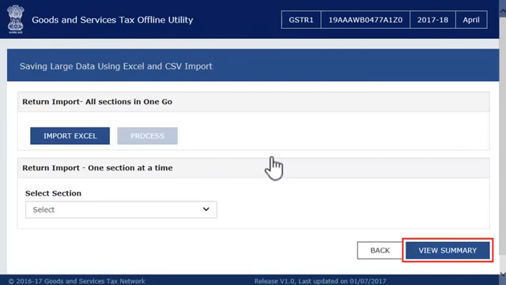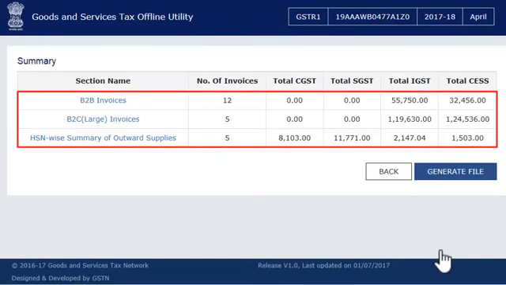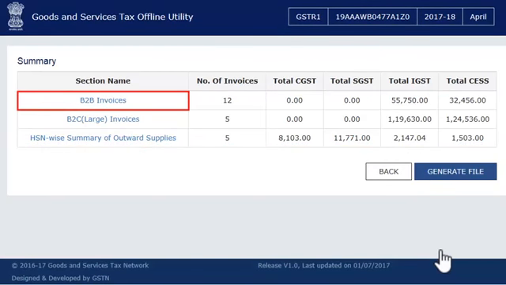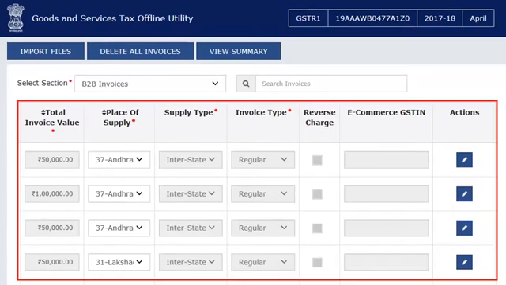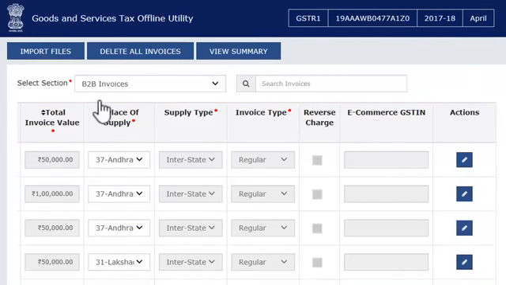Clicking the View Summary button here will take you to the summary screen showing the totals of invoices that were imported. Click the section name to view the captured line item details. You can edit or delete these line items by selecting them from the listing. Editing is allowed only for correcting the typing error and not for the original details of the invoice, such as invoice number, date, etc. Repeat the same steps to enter more invoices.